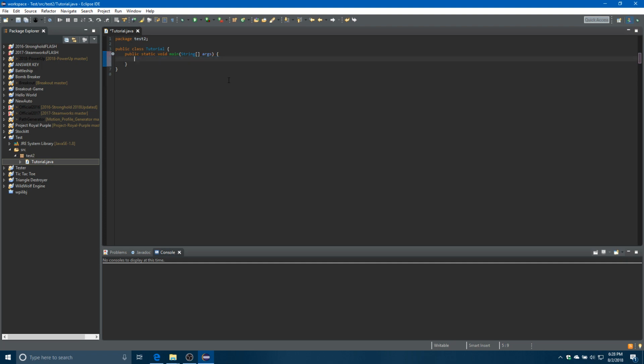Integers are what are classified as primitive data types. And that basically means that they don't act like classes, but we'll get into classes a lot later. For now, you don't have to worry about it too much.